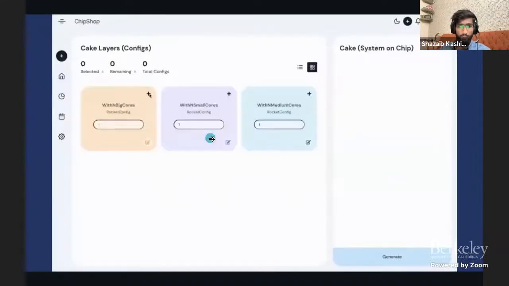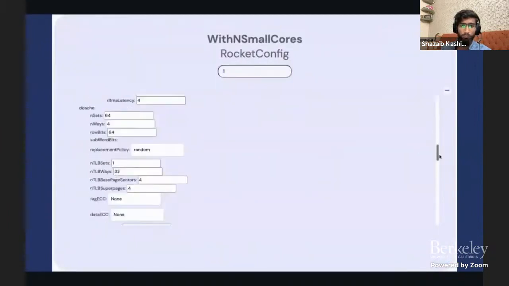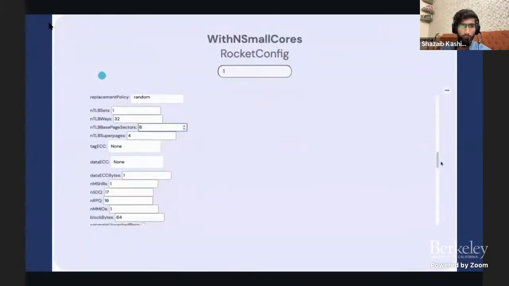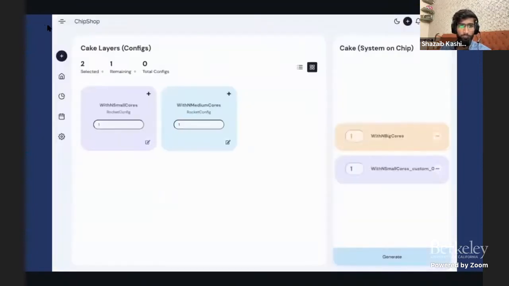So here's a little demonstration of how this is done inside ChipShop. So let's say the user wants to configure this small core config already defined in Chipyard and provide some parameters with his own custom defined values.